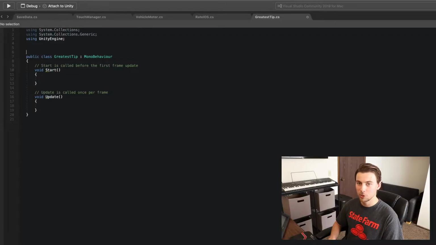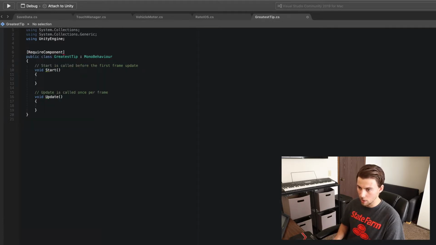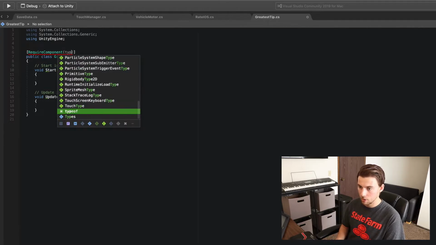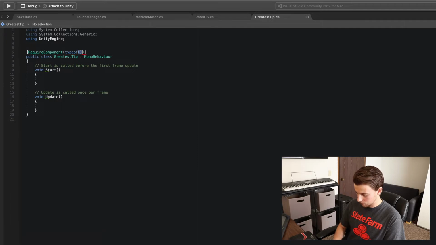When creating a script for a game object that you know you want to have certain components, you can use the require component attribute above the class header, and by just typing out require component, give it some parentheses, and then type of, give that some parentheses, and say we wanted to make sure that this script always has a rigid body alongside it on the game object. We can just type in rigid body.